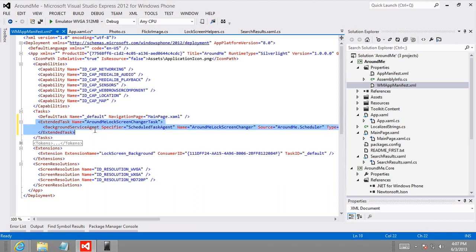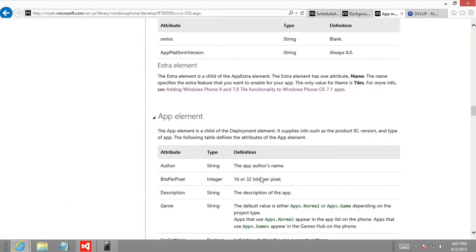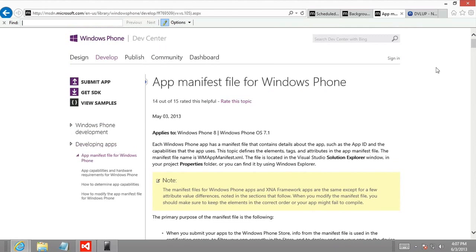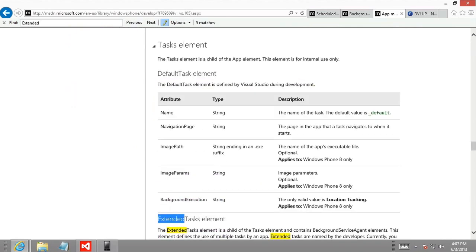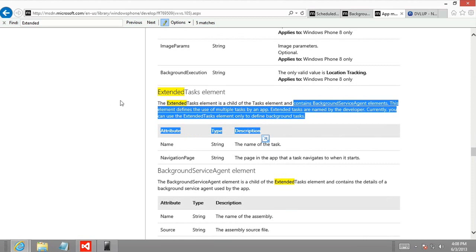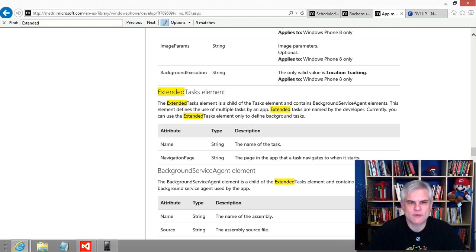So what exactly does this do? Well, let's take a look at this page that you see on screen right now. And if you look about halfway down, and I think I'm just going to search for it, search for extended task element, you can see that the extended tasks element is a child of the tasks element and contains the background service agent elements. This element defines the use of multiple tasks by an app. Extended tasks are named by the developer. Currently, you can use extended task element only when you define background tasks.